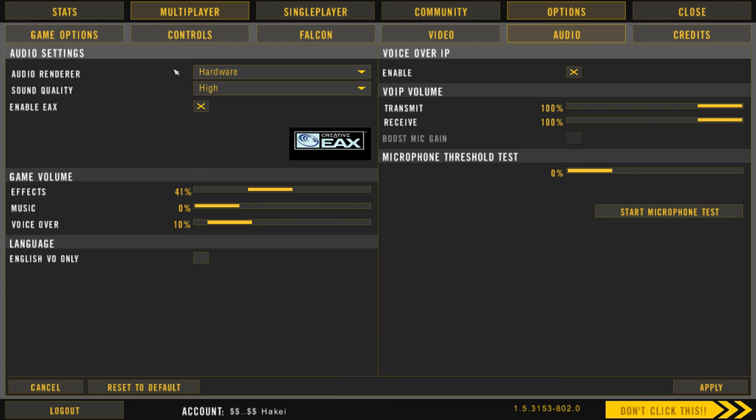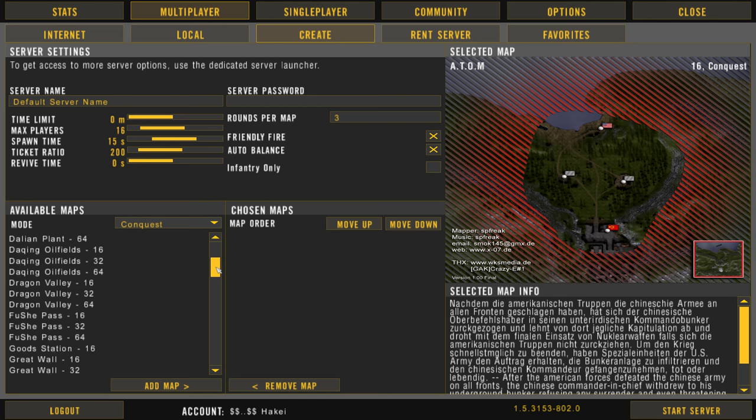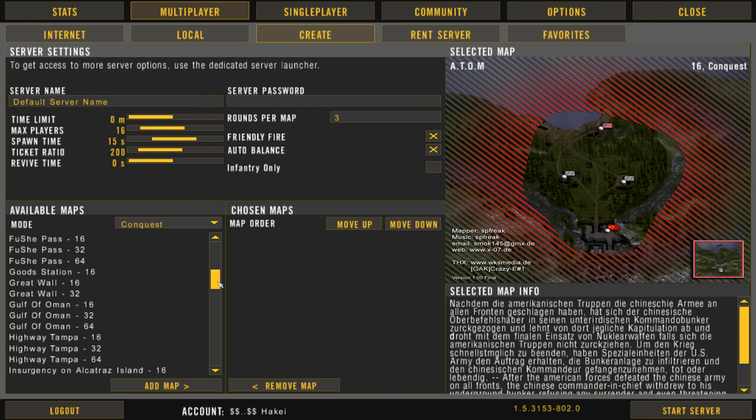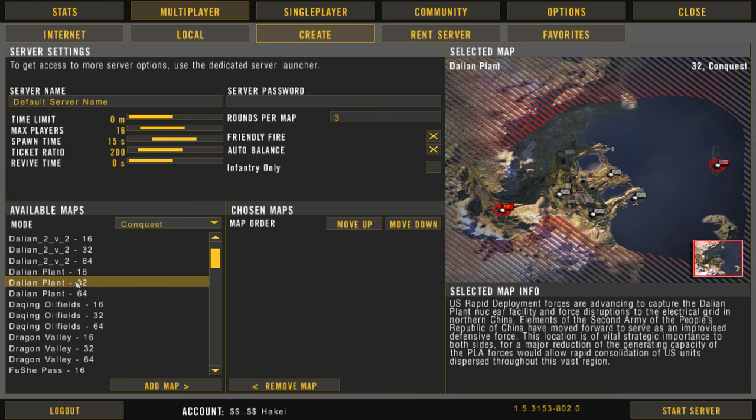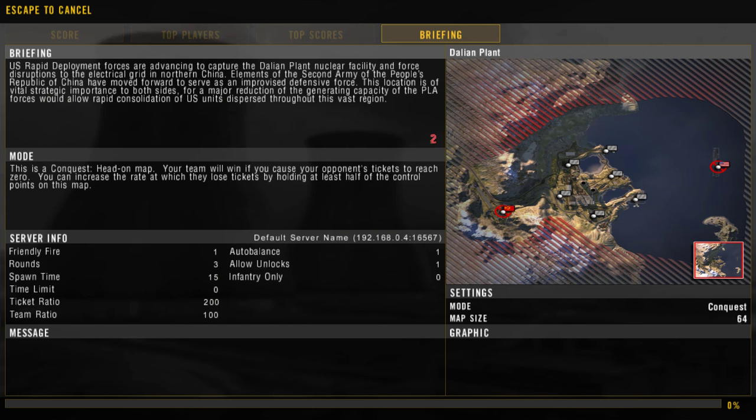Okay, so let's quickly jump into a game. What map am I going to be able to show you, both the TV and the jumping? Ugh, I don't like this, video too long. Oh well, so let's go Dalian Plant. Yep, let's go Dalian Plant. That's the best way to do it.